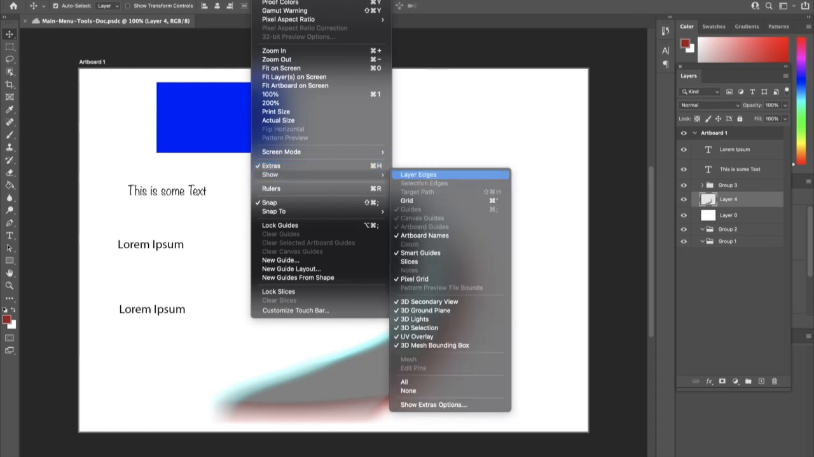Extras, show, so you got layer edges, selection edges, target path, grid, guides, canvas guides, artboard names, count, smart guides, slices, notes, pixel grid, pattern preview, tile bounds, 3D secondary view, ground plane, lights and selection, UV overlay, 3D mesh, bounding box, mesh, edit pins, all, none, show extra options.